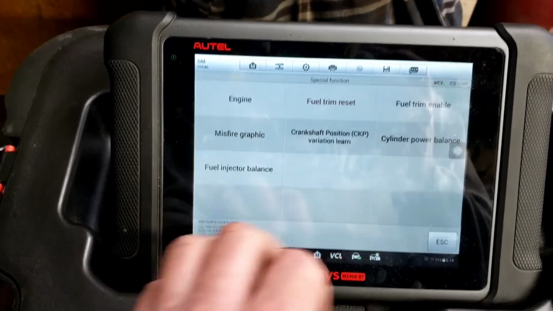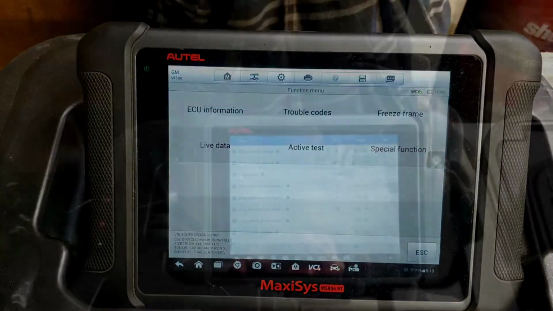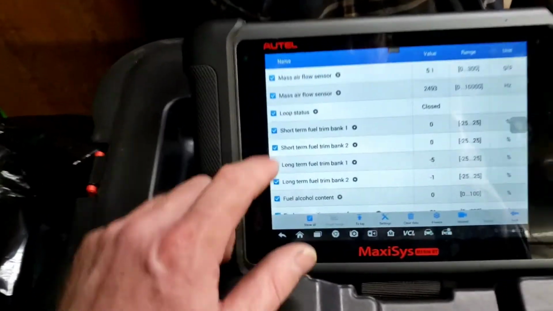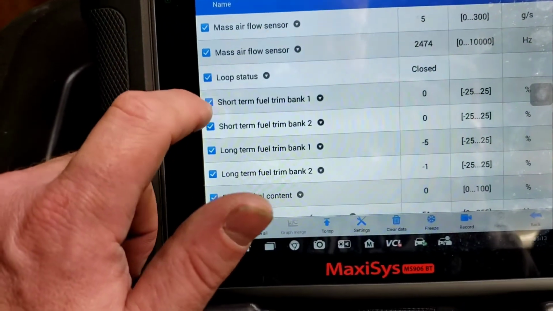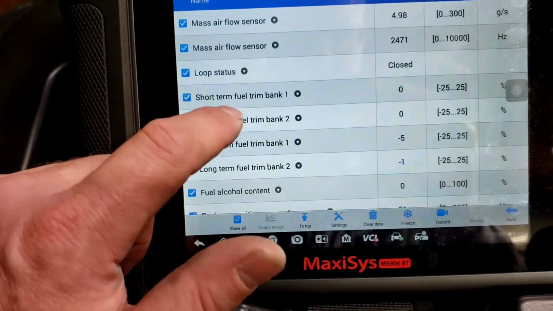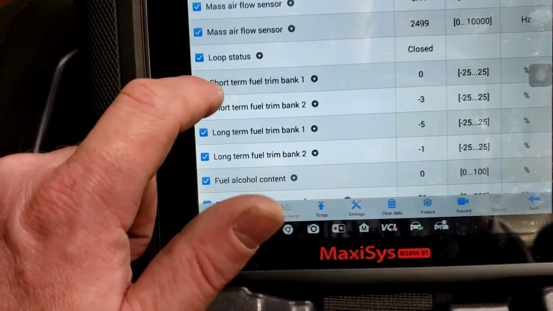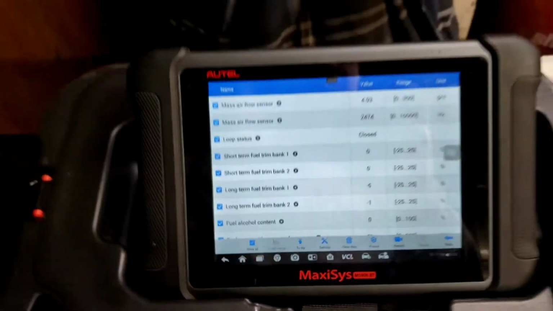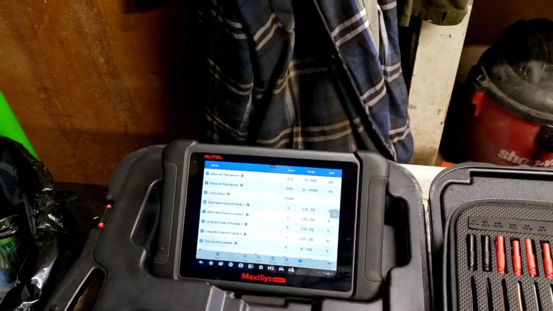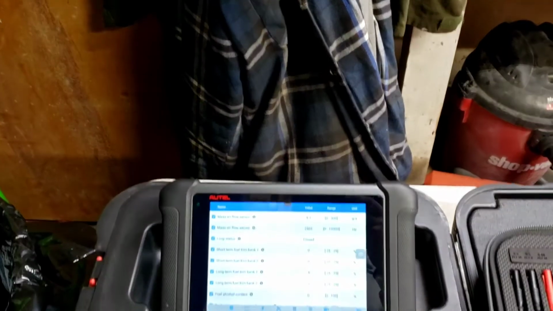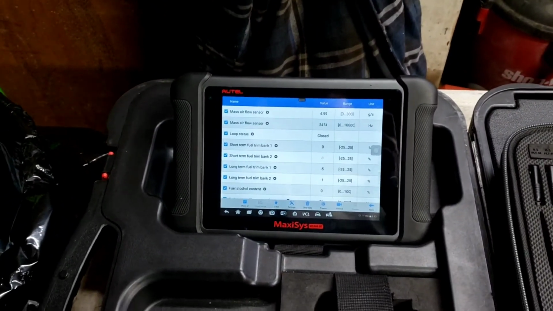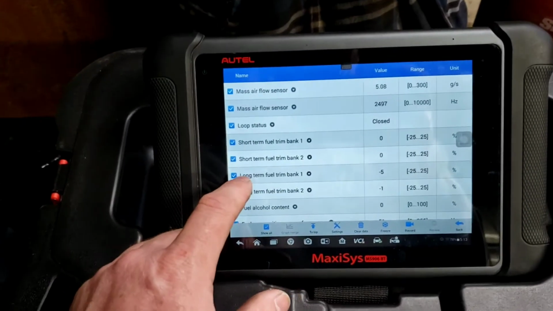And we're going to go back and read fuel trim live data. So I reset the fuel trim counters. Mass airflow, we're in closed loop. Short term 1 and short term 2 is pretty close to 0. Remember, 0 is perfect. Plus, I like to see 5, 7, no more than 10% positive or negative. Short and long term fuel trims. We're well within the specs.